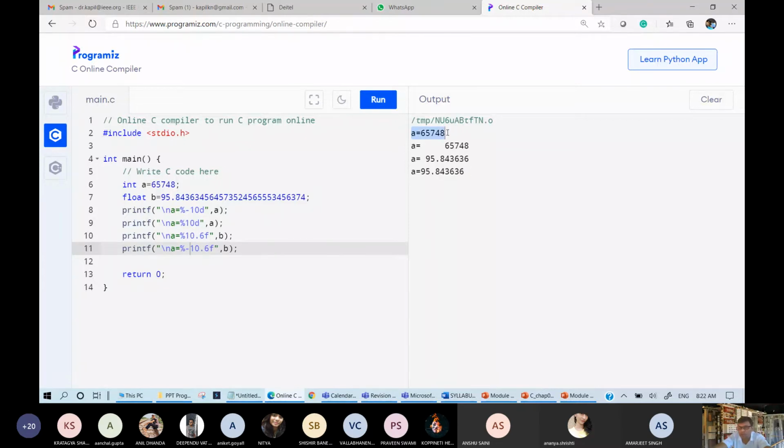But it will always start from left. Now %10d: you can see, when I had written %10d, it will start 1, 2, 3, 4, 5 and 5 number of digits. 5 plus 5, 10. So including space, it will be 10. So this is right justification.